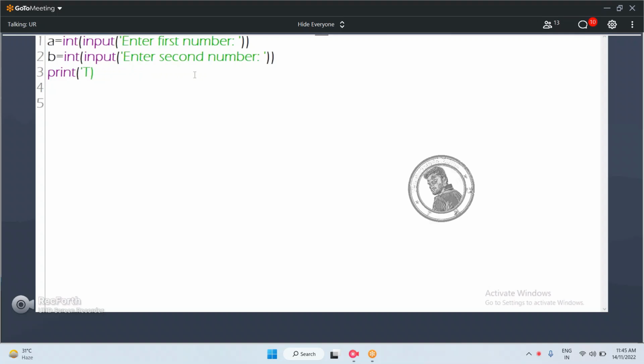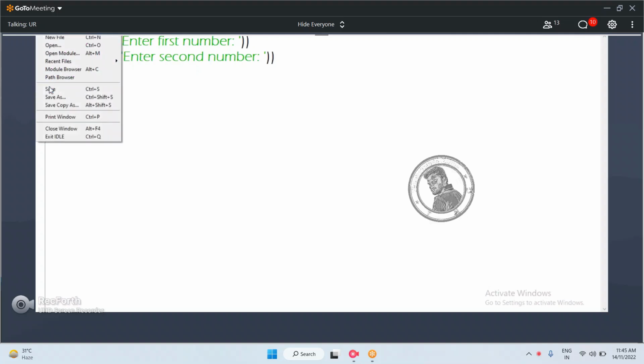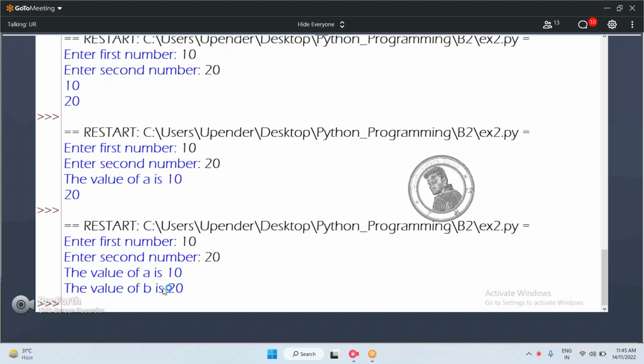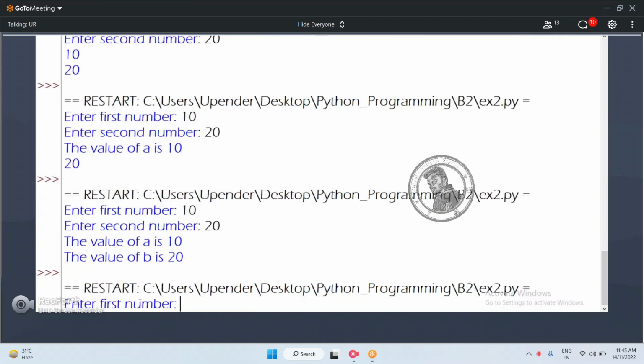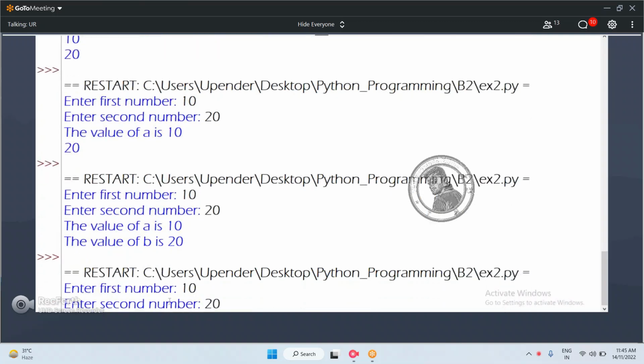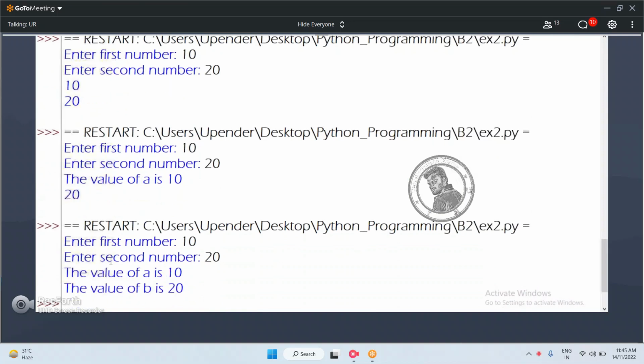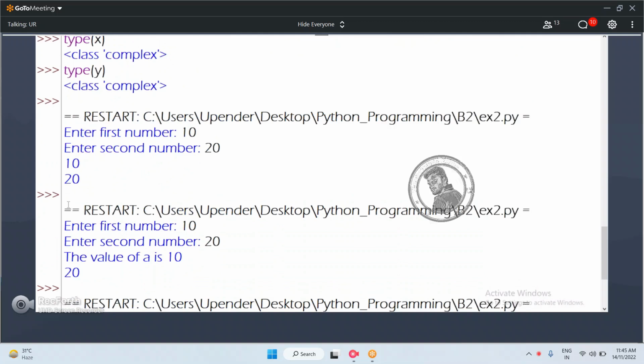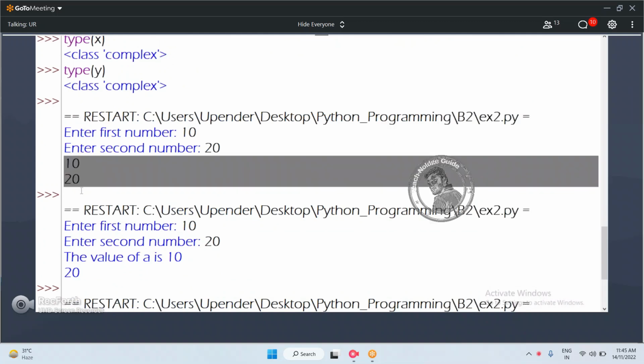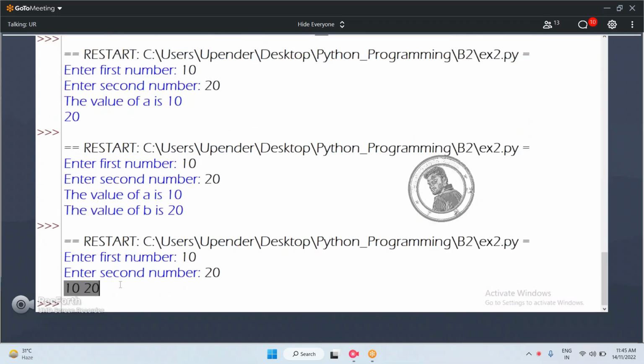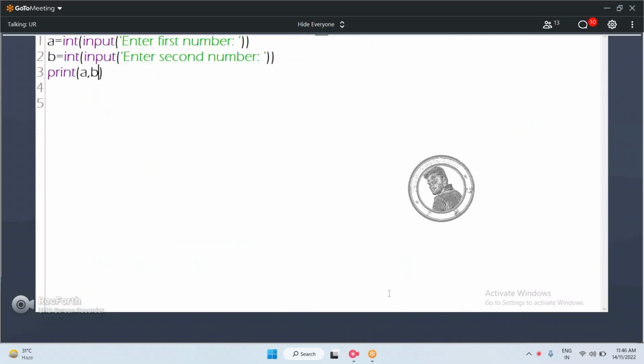So I can write like this also. Another way of formatting is like this. For example, if I say print A comma B, you can write it this way too. Now two variables I can print at a time. If I enter first number 10, second number 20, now you see 10 20. Earlier we got two different lines of output, but here the two variables come on the same line: 10 space 20. So this is also correct.